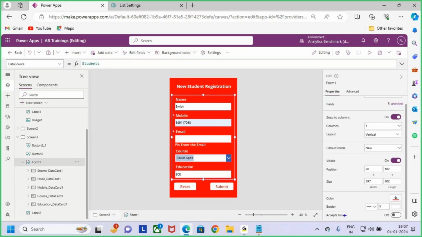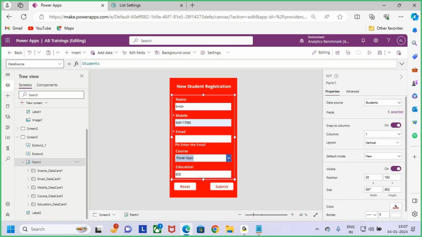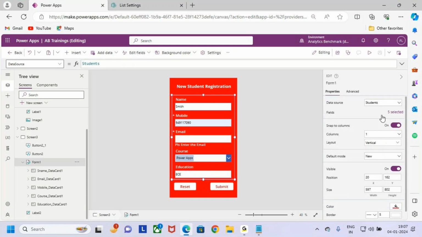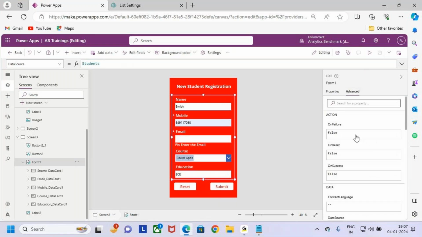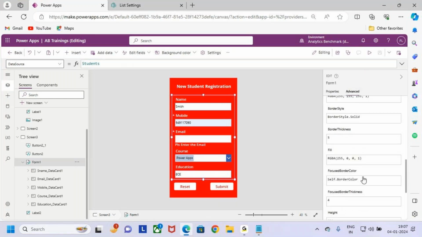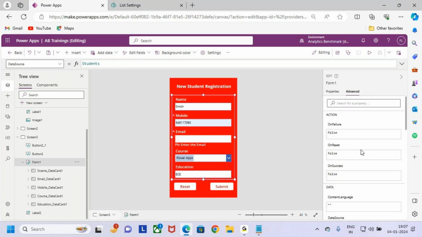Now this acceptance focus is the latest one. There is no use for this. Just neglect this one, guys. So these are the different properties. These are the default properties. There are some advanced properties for this form. So you can see the advanced properties here. I will discuss all these advanced properties in the coming classes, guys. These are some advanced properties. In the coming classes, we'll discuss.